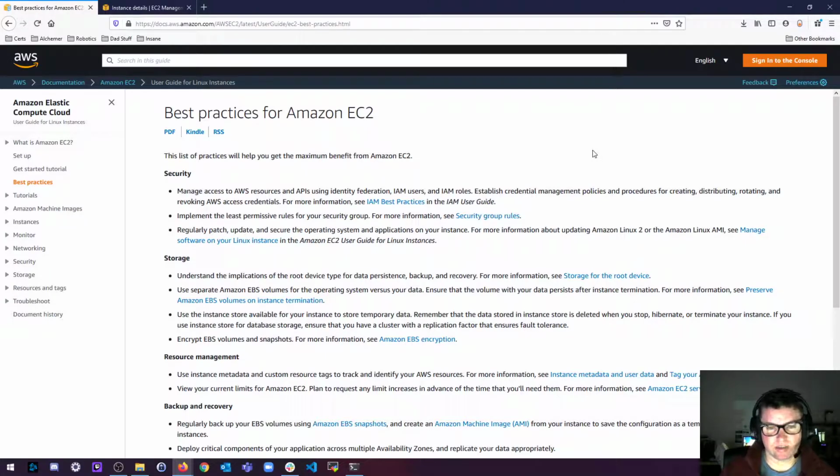I'm not going to explain how that works, but if you can set up your IAM user with an IAM role, practicing least privilege, that's what you want to do. The second part here, establish credential management policies. That would be like your password policy that you set up when you create your account, and procedures for creating, distributing, rotating, and revoking AWS credentials.